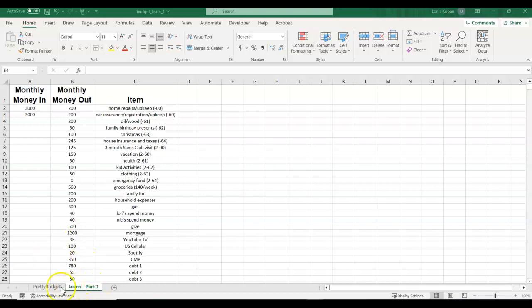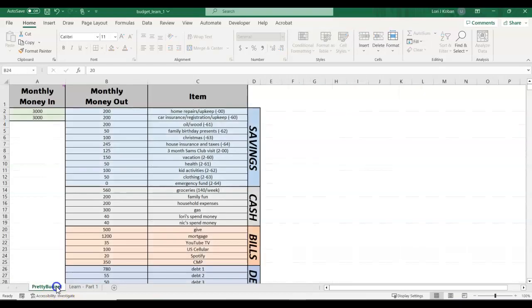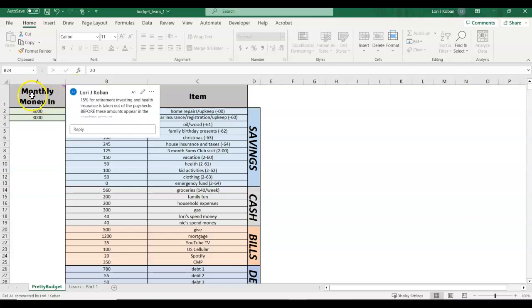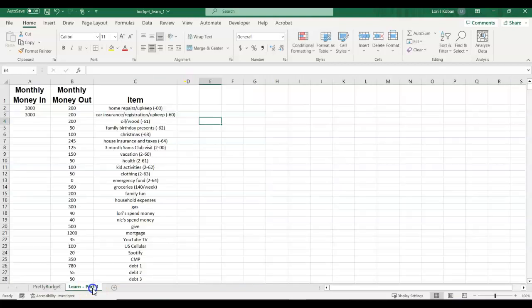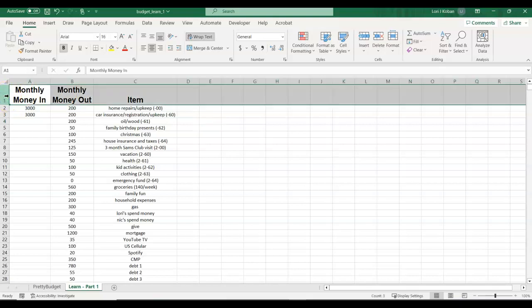Continuing on with trying to replicate our pretty budget. In the pretty budget column, we see that the titles here are not only centered horizontally, but also vertically. And see here, the item is at the bottom. So I want these three centered also vertically. So I'm going to highlight everything there. I'm going to click on one.